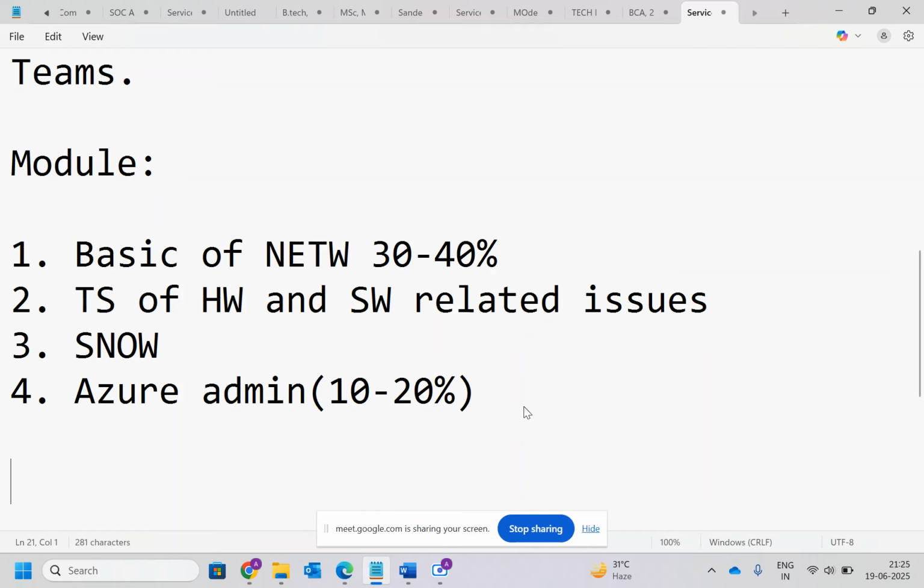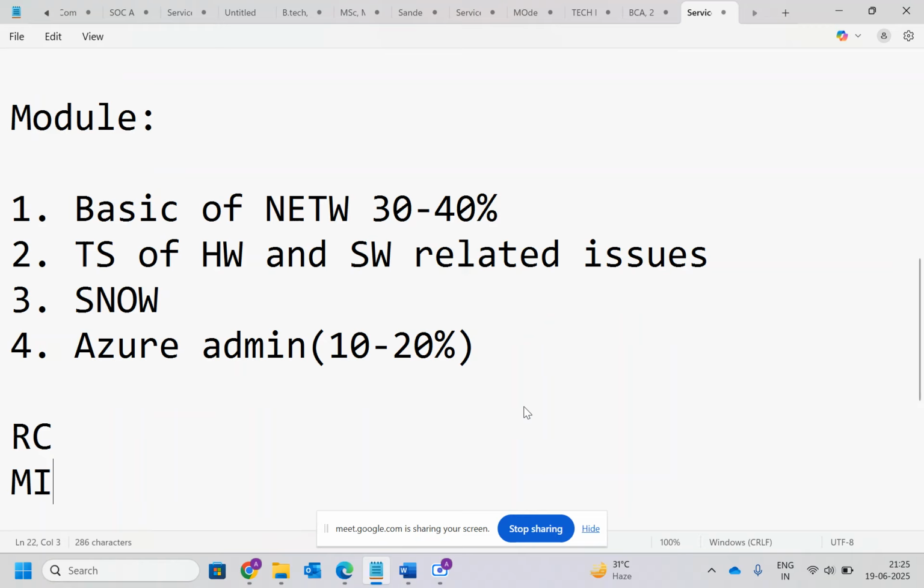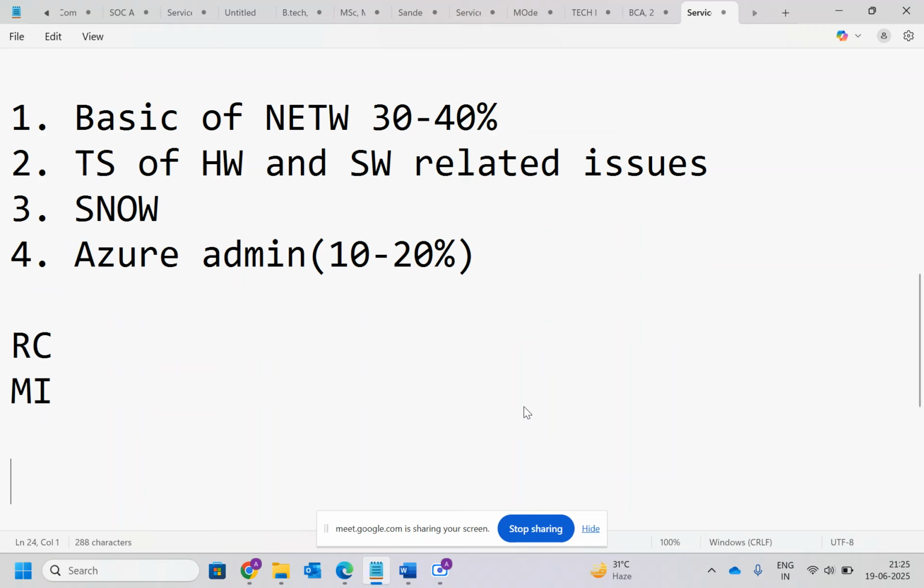उसके बाद once the training is done, then the resume creation would be there and mock interviews would be there, and then we will be helping you with the internship letter or experience letter, whatever is required at that time. And once everything is done, then we can help you with the placement opportunities.